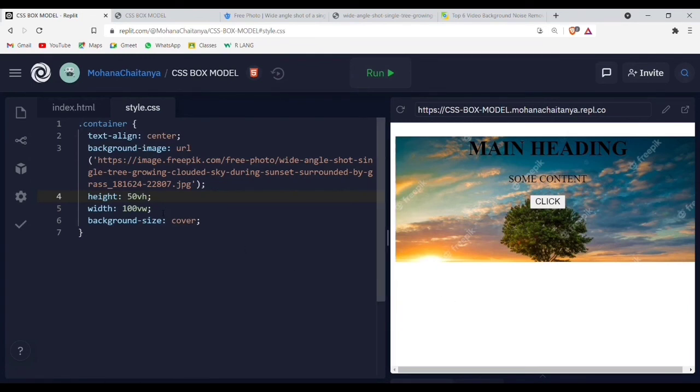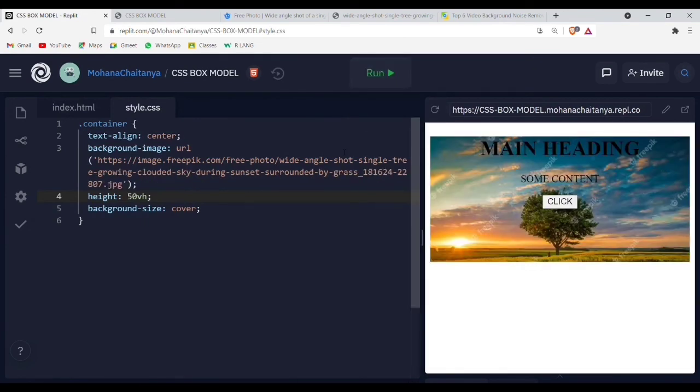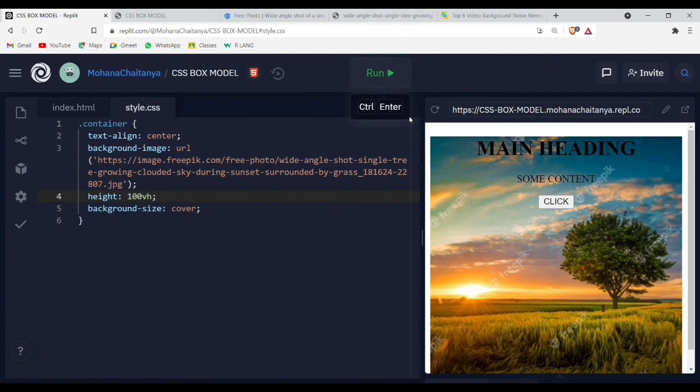We can also remove this width, and let's try to run this. There is no change because if we give height, the width will be automatically adjusted to 100 vw, which is 100% of the viewport width. Let's give 100 vh. See, the height is adjusted to 100% of the viewport height.